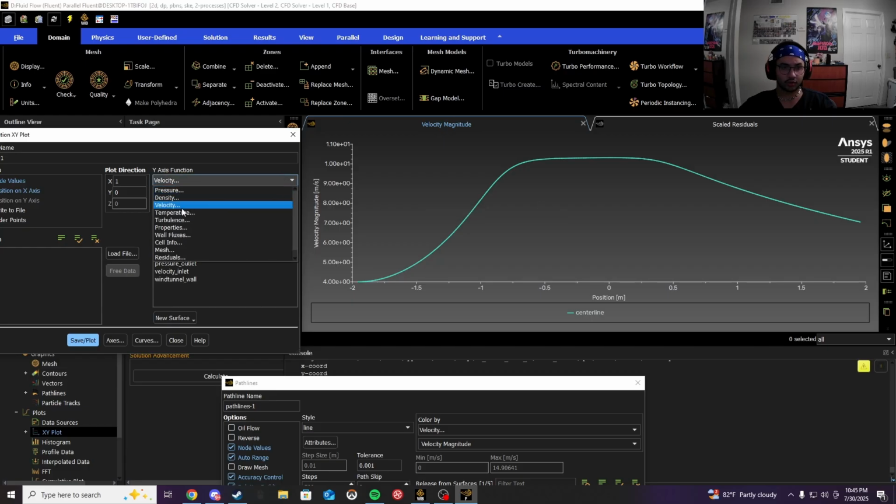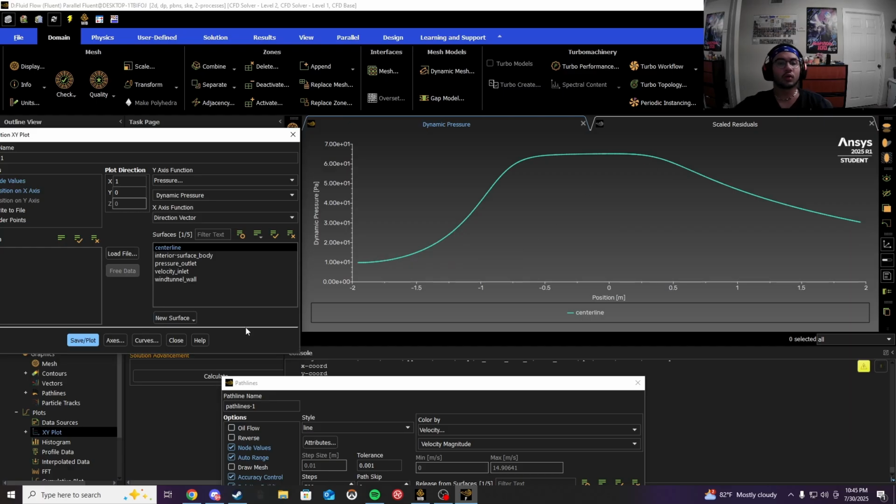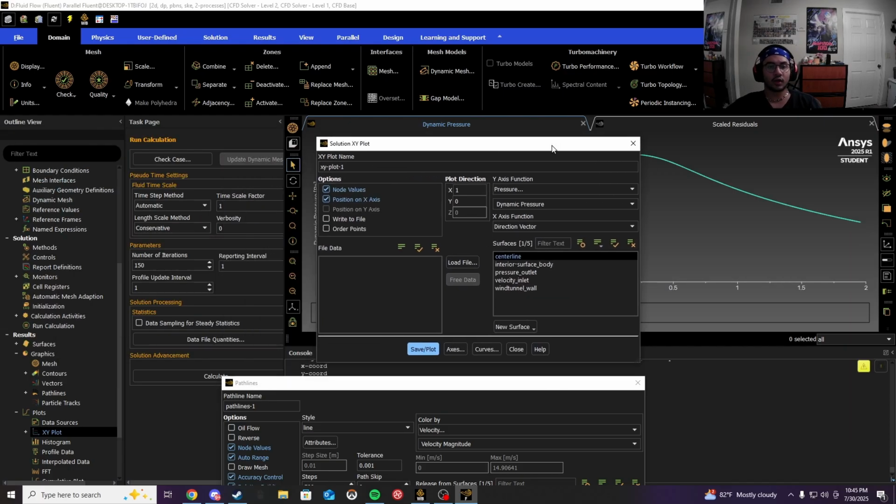Now we go total pressure. Where is it? There it is. It didn't click. There we go. Total pressure. Cool. A little more sporadic, but there it is. And lastly, we have dynamic pressure. Cool. Nice. And now we have to do it again with another new surface.